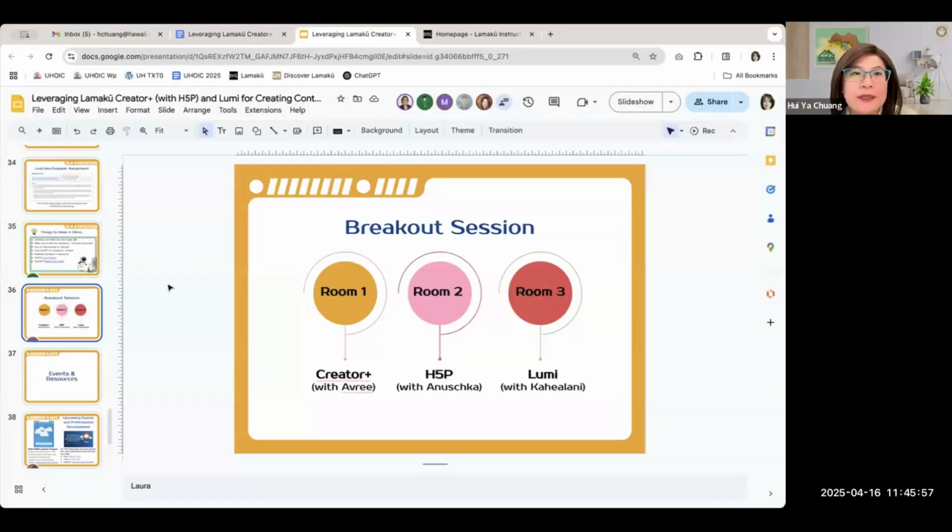Yes, thank you, Kahelani. Mahalo, Ari and Kahelani, for talking about Lumi and demonstrating how we can use Lumi to create ideas for assignments, discussions, and quizzes. We're going to switch our agenda item just a little bit, because I know we are getting close to 12 o'clock, and some of you may have to log off a bit early. So I want to make sure we share some resources with you.